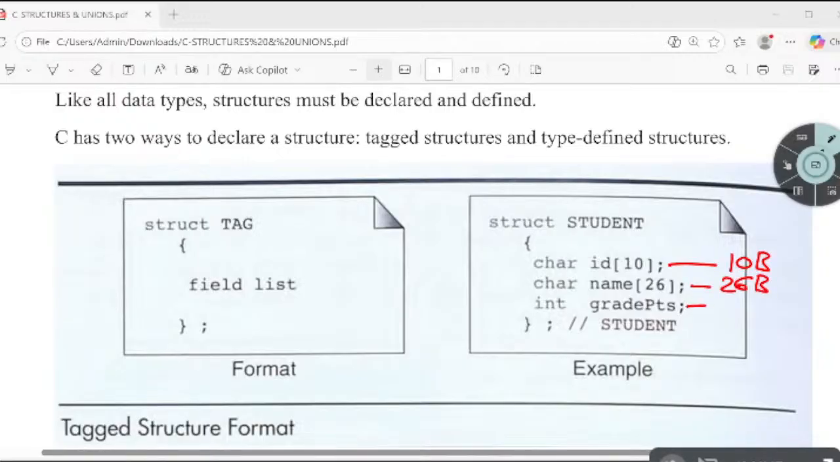Next, the third member, integer of grade point. Integer means for a single integer 4 bytes, right? Total: 36 plus 4, 40 bytes. Write 40 bytes of memory, you'll get some idea. Write it on the side.